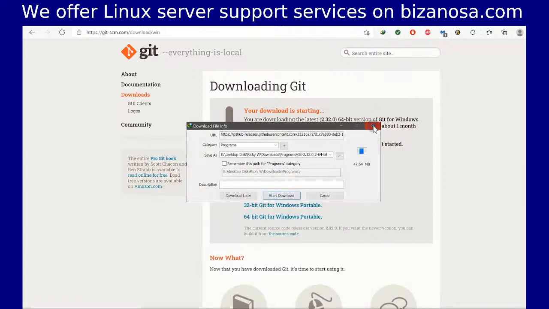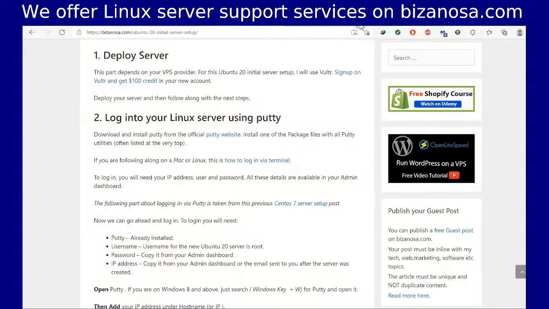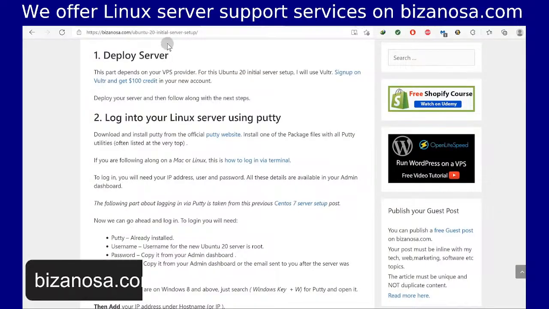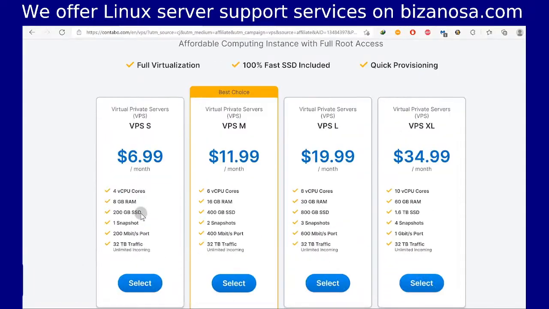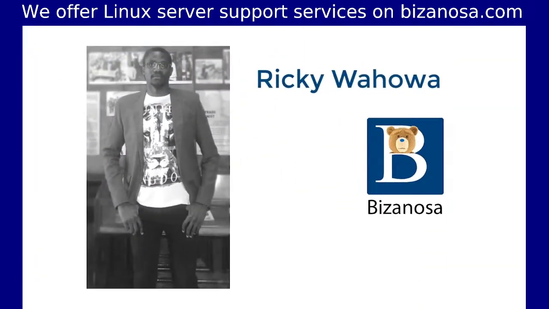Once it's downloaded, make sure you install it, and we will start in the next video by setting up our server on Contabo. I will see you in that next video when we set up our Contabo server.